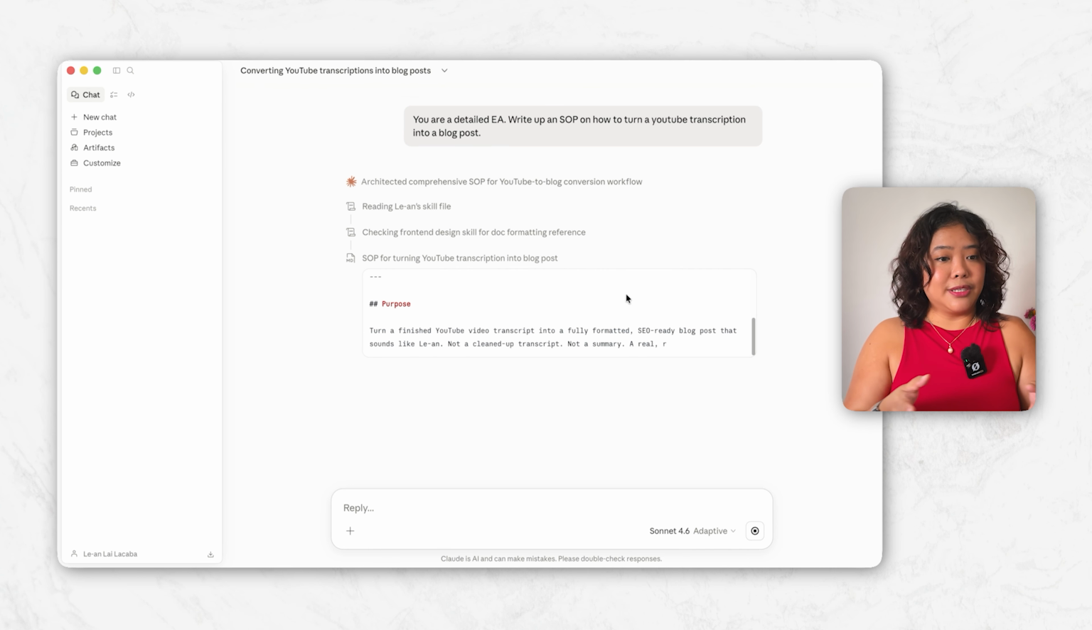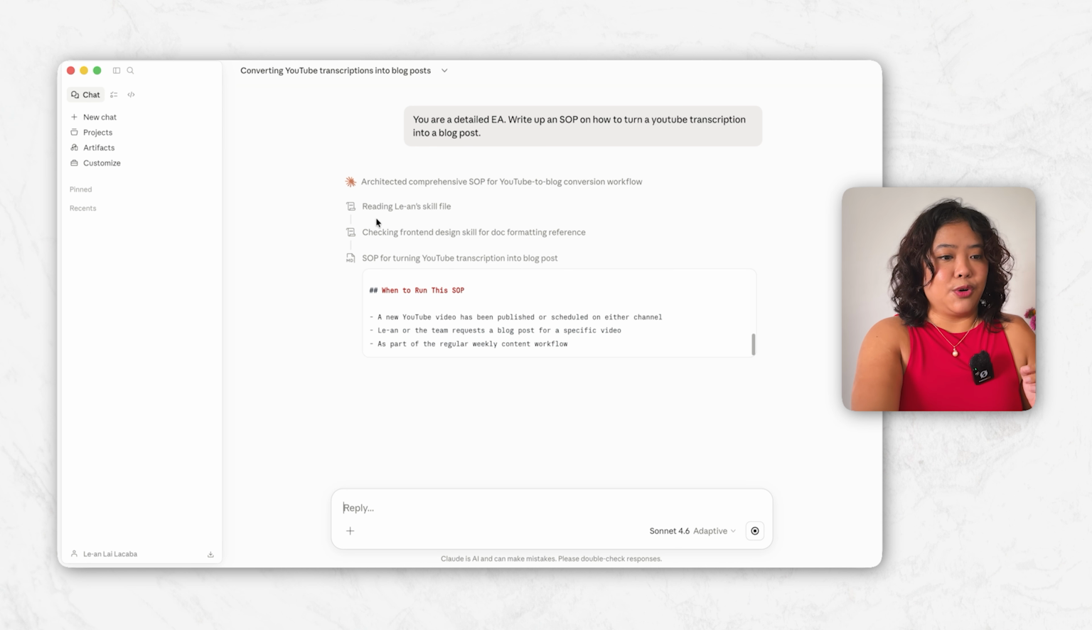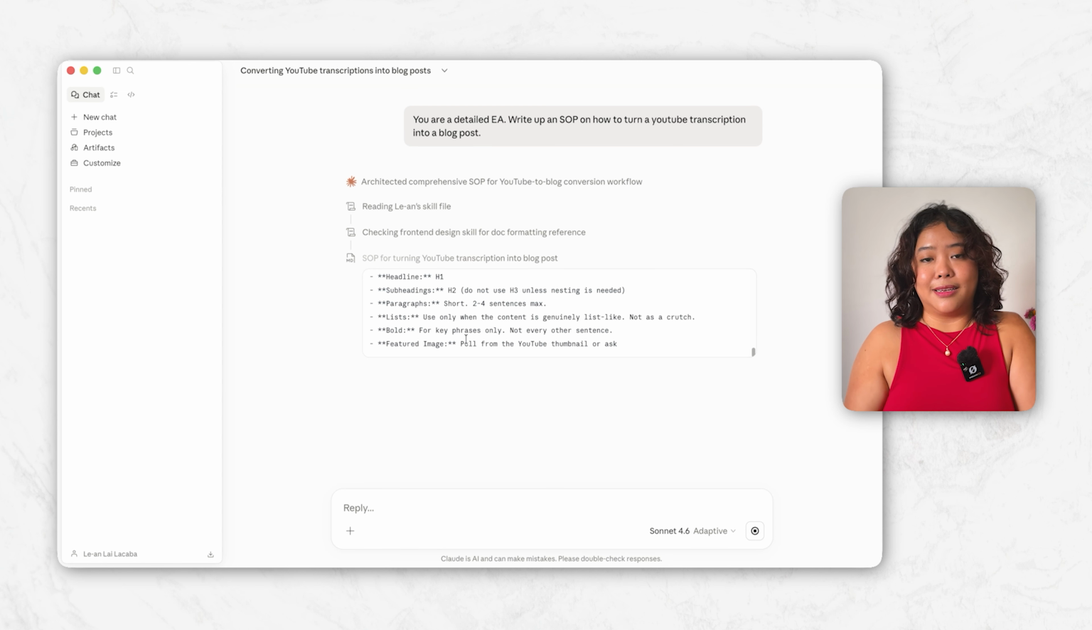So now it's actually going ahead and creating the skill. And you can even see it reading Leanne's skill file. I already have a skill in there where I taught it my preferences, how I want it to give me output, how I want to read things. And now it says SOP for turning YouTube transcription into blog post. So it's reading that, and you can see instructions there, no AI slop. This is coming from the skill that I already built within it of how I prefer things to be written, how I prefer things to be created for me whenever I ask Claude to do a specific task.